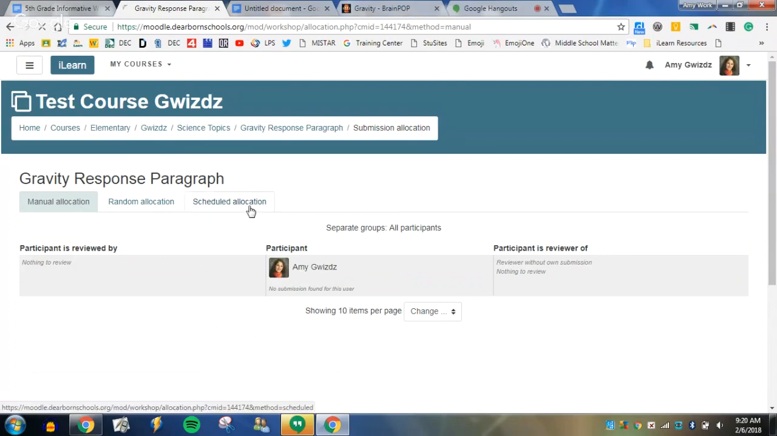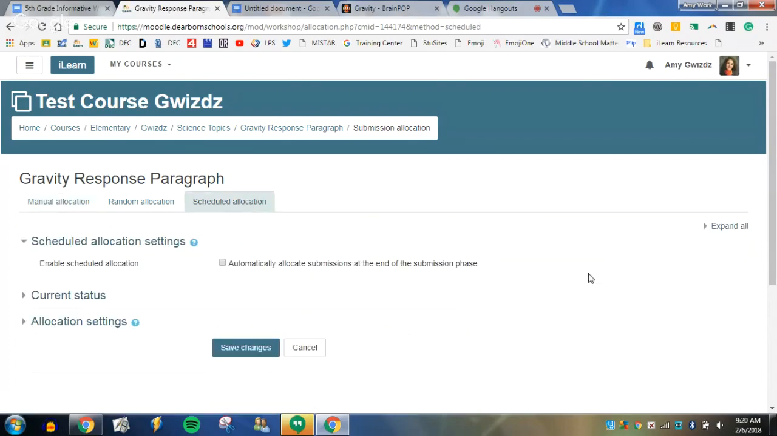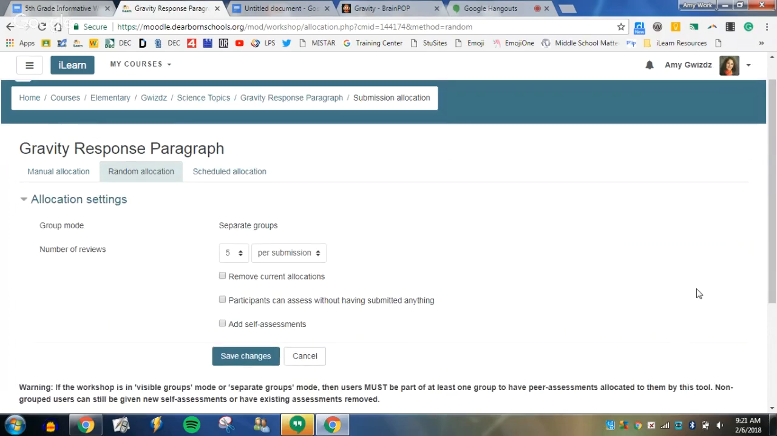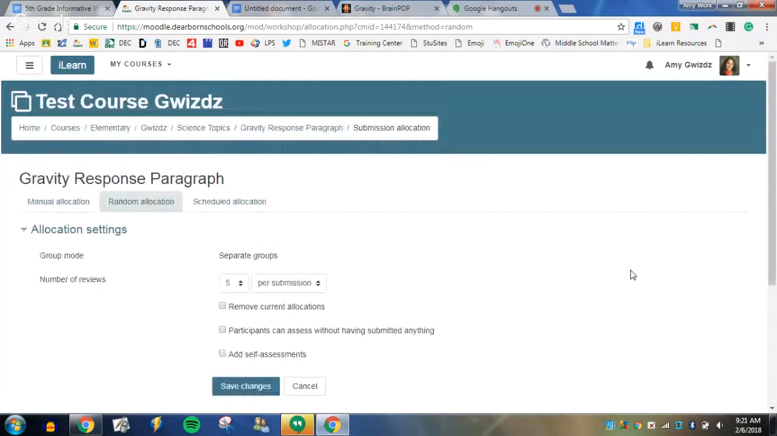Scheduled allocations. What is that? Scheduled allocations works when you have those dates and times all set up originally. It will go ahead and do that entire process for you if you have it all scheduled. Like I said, I like to manually control the phase switching and stuff like that because so many things can go wrong. You have so many variables and factors that are going to change as you do this. So we'll stick with random. All righty. You're good. So go back in the breadcrumbs at the top, click gravity response paragraph.